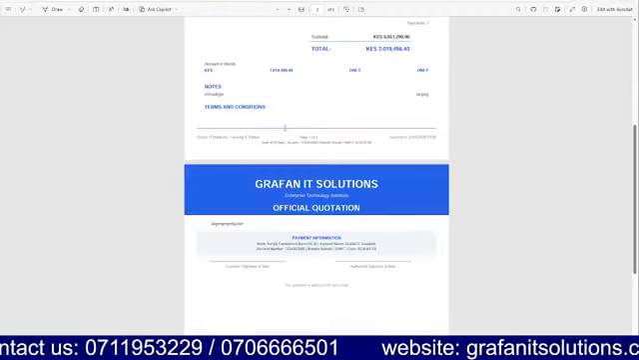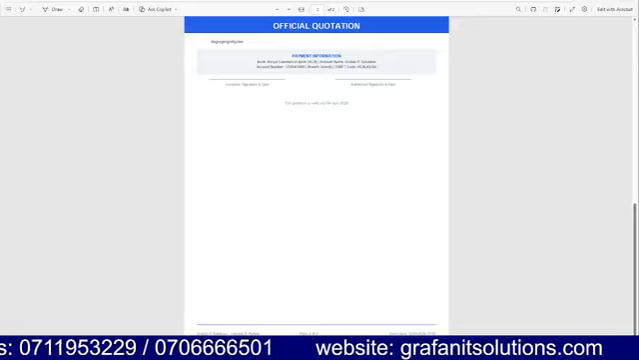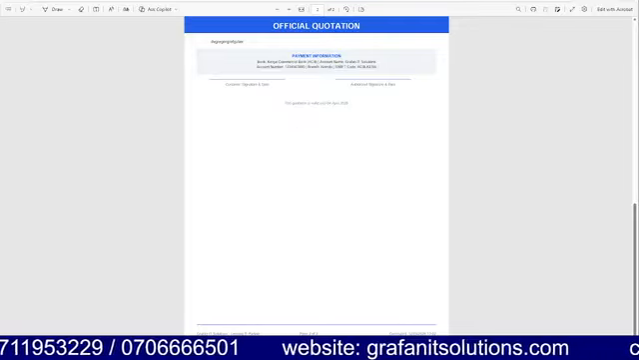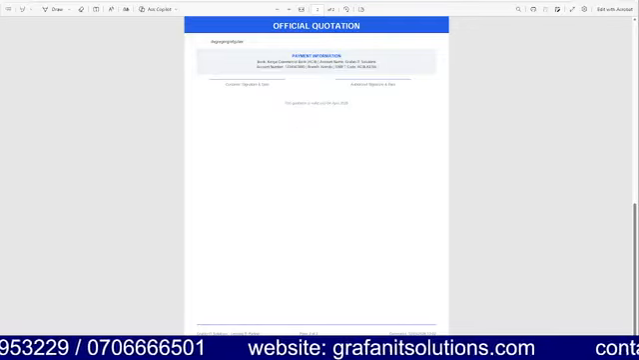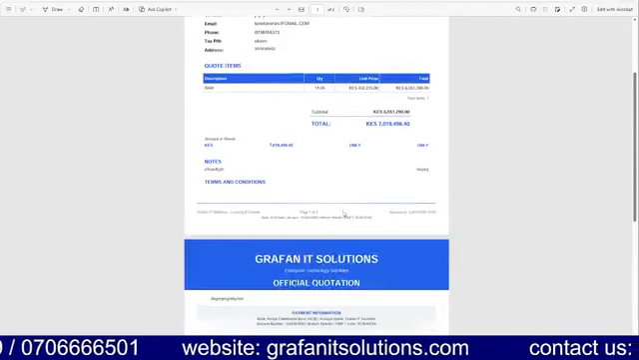So this is just a simple way of exporting that, and I've used the simple PDF.